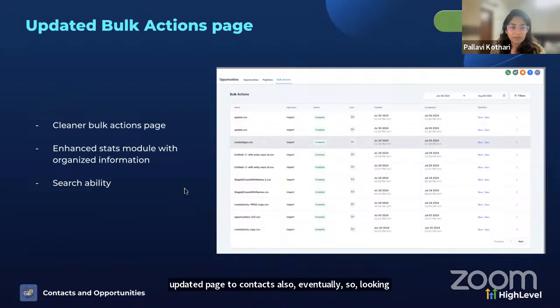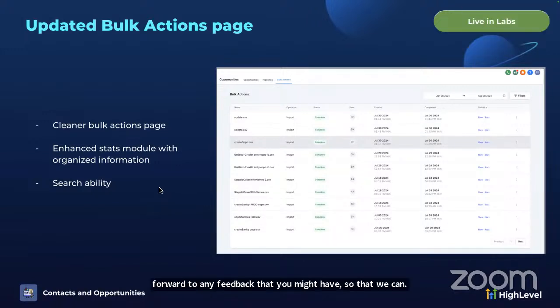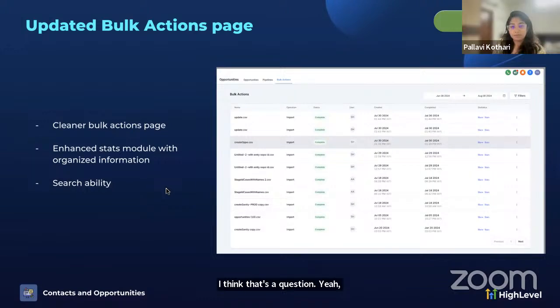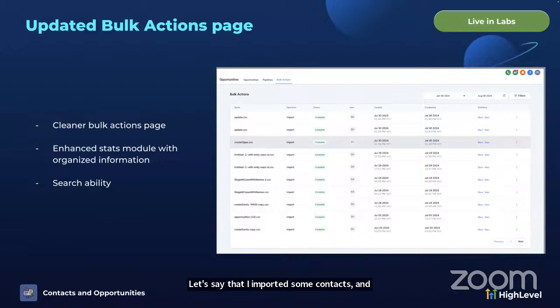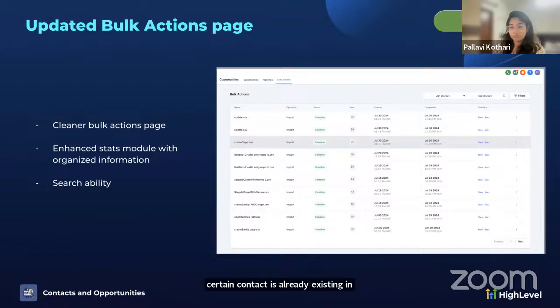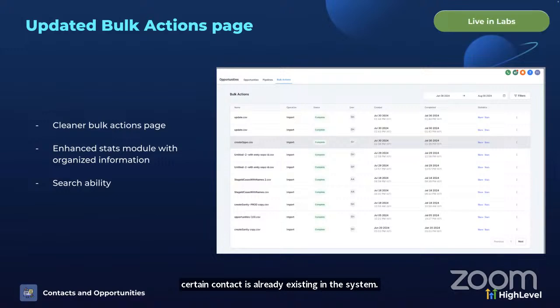I think there's a question, Dia. Yes, I do have a question on this bulk actions page. So let's say that I imported some contacts and a certain contact is already existing in the system, but then I am not able to figure out who that specific person is.